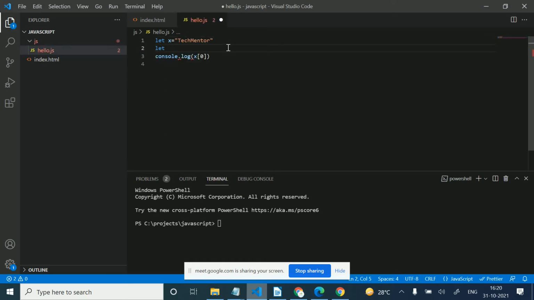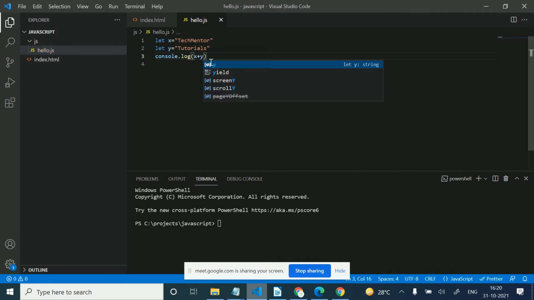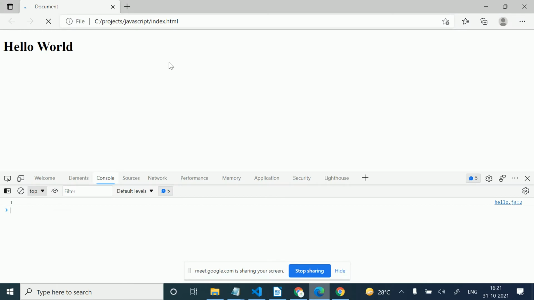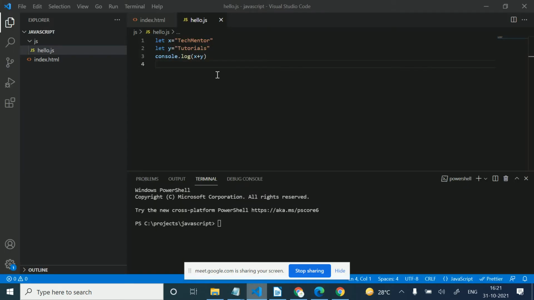Now, how can we concatenate two strings? Let y equal to Tech Tutorials. Then we will simply add these two strings. Now Tech Mentor Tutorials is concatenated.